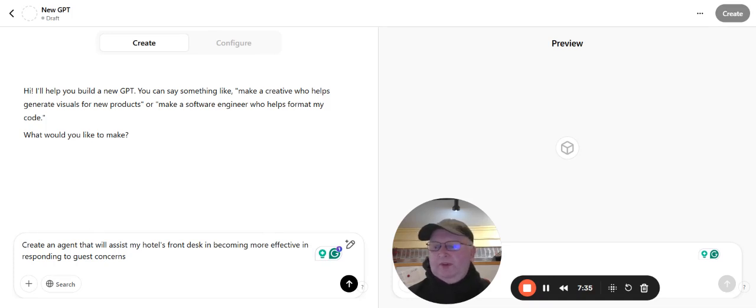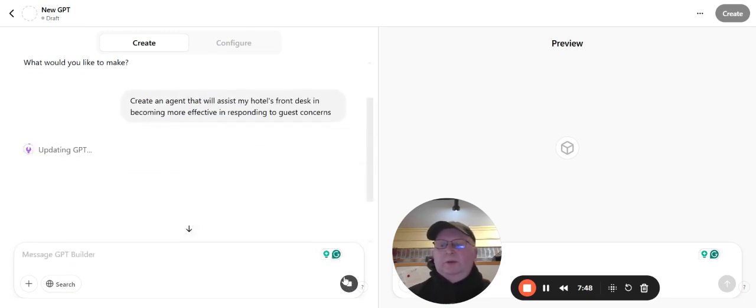So when I put this into the create instruction box here, I will click on this arrow to get it started. And then ChatGPT will start giving you some information that it's updating the GPT. So it's doing a little work in the background based on the instruction I gave to ChatGPT, or the custom GPT in this case.